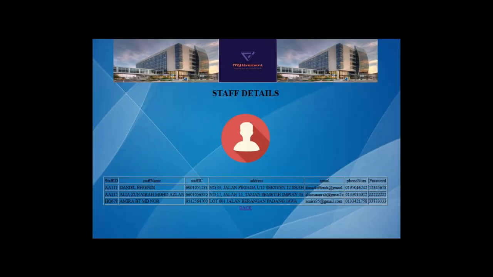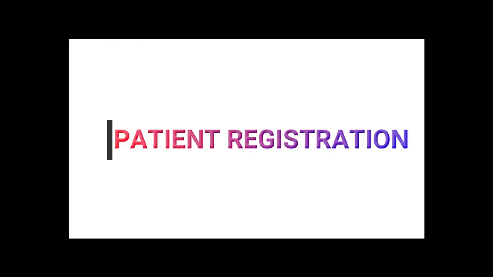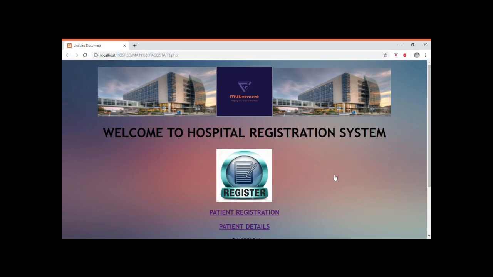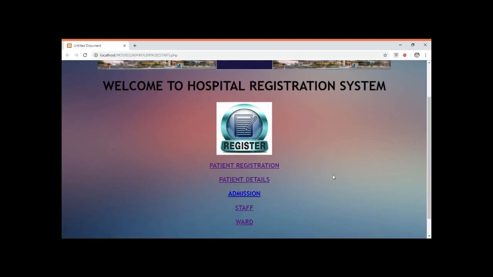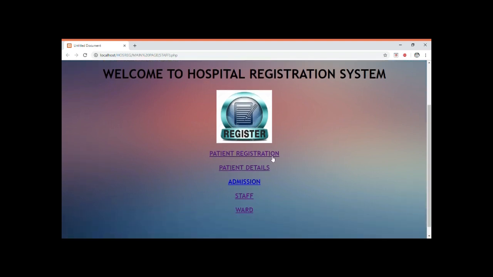This is the staff details page. When the staff have signed up, it will be shown on this page. Once the staff ID and also password are accepted, it will direct to the main page.